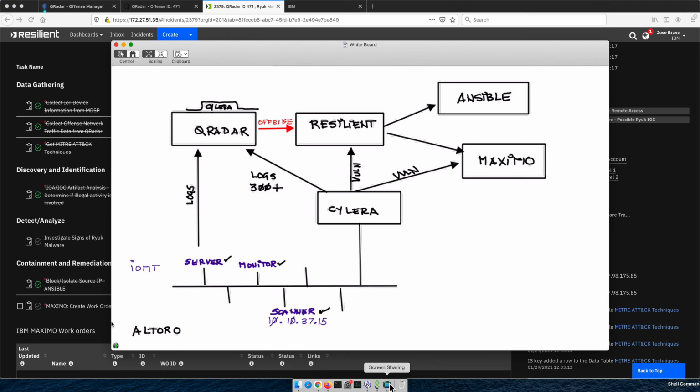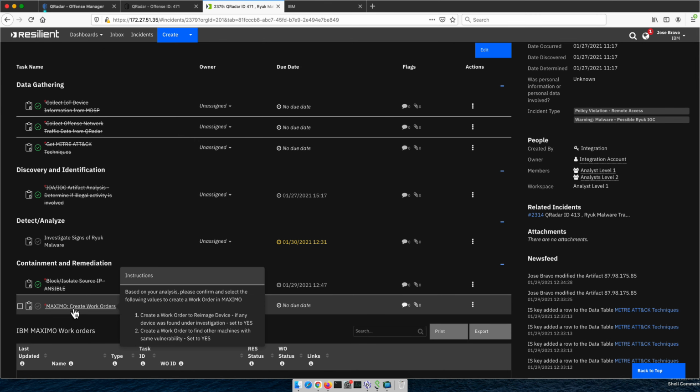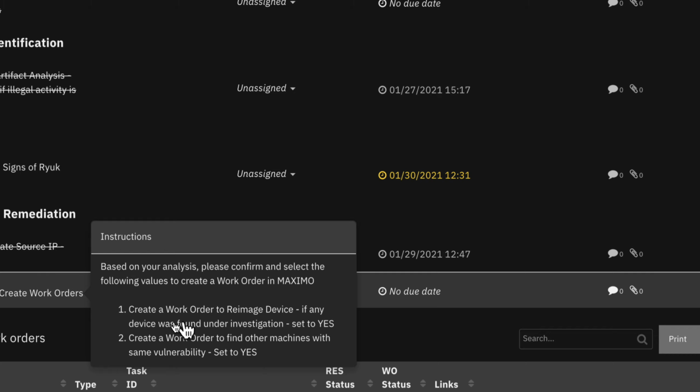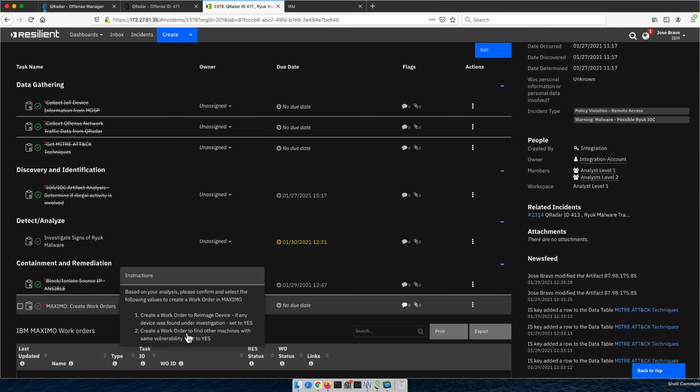Now, what are the actions that need to be performed in Maximo? Well, the system already created those work orders. Here we are still in Resilient, and we see that create a work order to reimage the device, and create a work order to find other machines with the same vulnerabilities and have those fixed. Okay, that's interesting. And so that's part of the workflow.